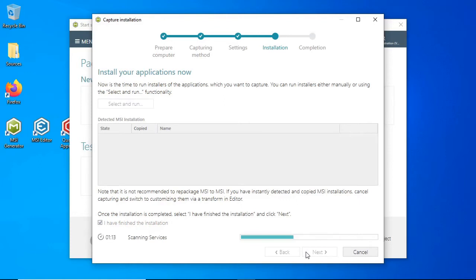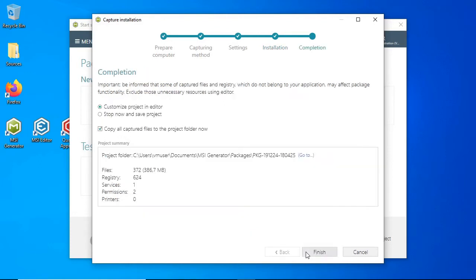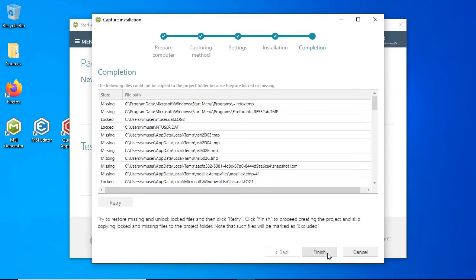Now the project has been created, resources have been analyzed according to the selected filters. At the completion step, you can select saving options and review the project summary. Let's proceed with default settings. Files in this list are locked or missing and cannot be copied to the project folder. Usually such files are system noise from non-essential services, your antivirus and so on. Just click Finish to continue creating the project and skip copying these files.